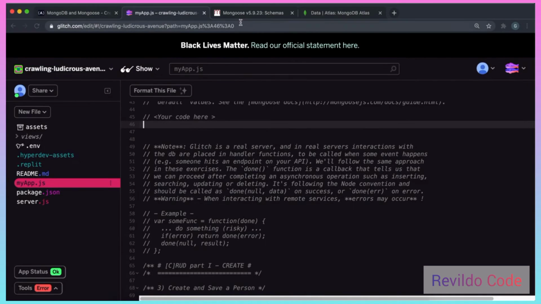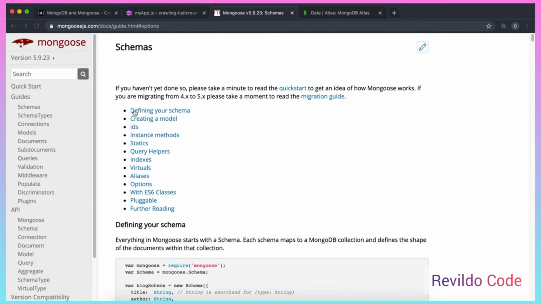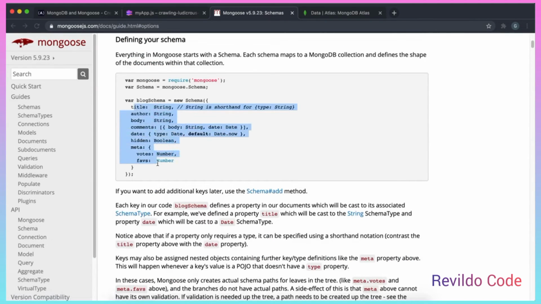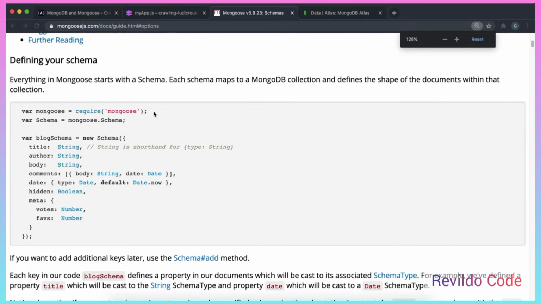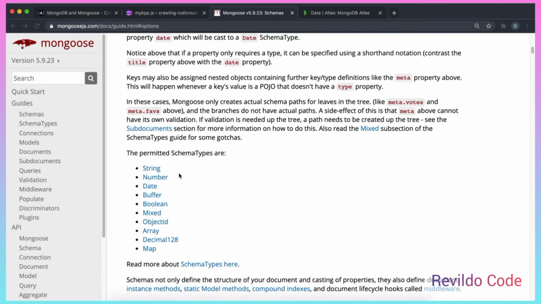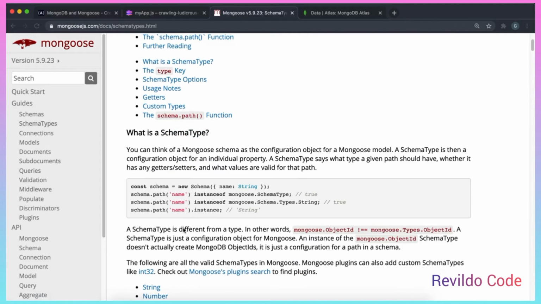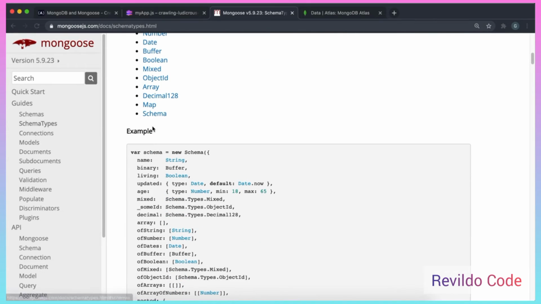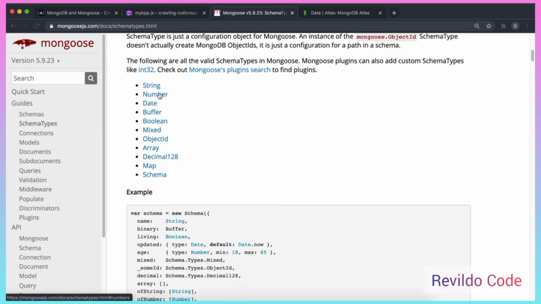Anyway, so the schema, if you look here, is a set of properties that a collection will have and the types that they can have. If we look at this one, this shows the types for a blog, and we have title, a string, author, a string, and stuff like that. There's a bunch of types here, and if you click on this one, read about schema types, that shows you all the various types and what they mean. But we're just going to be sticking to simple ones for now.